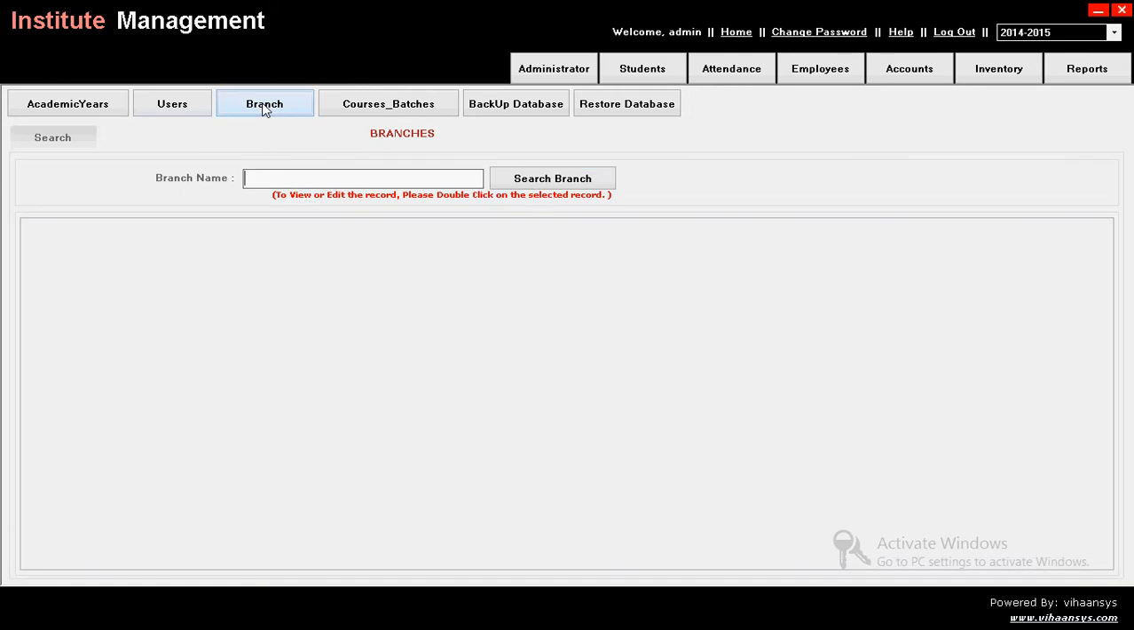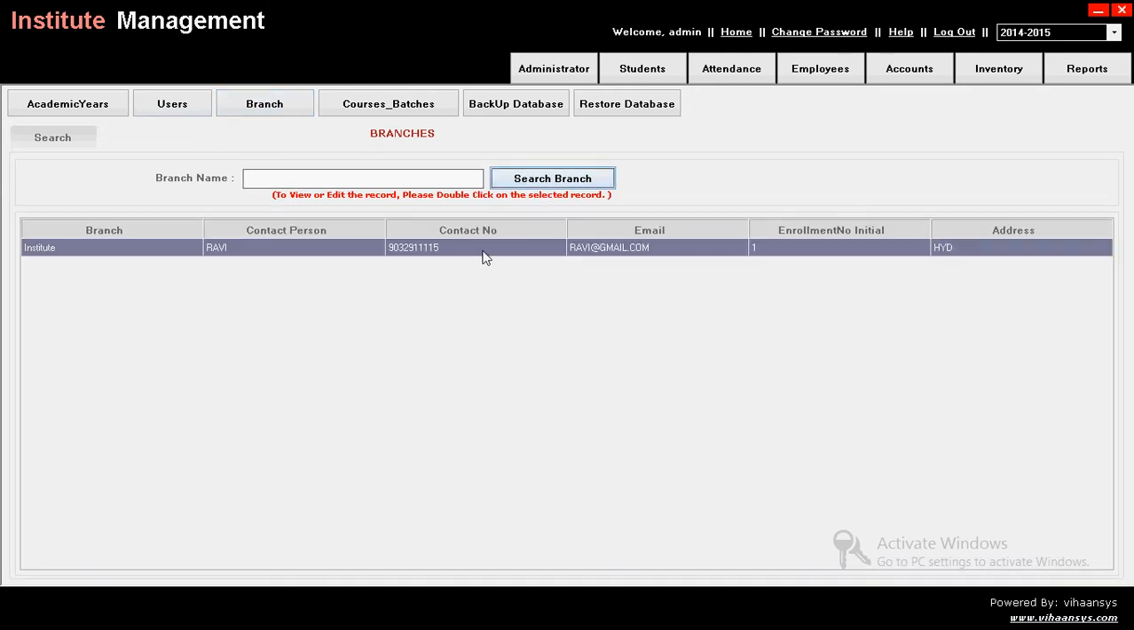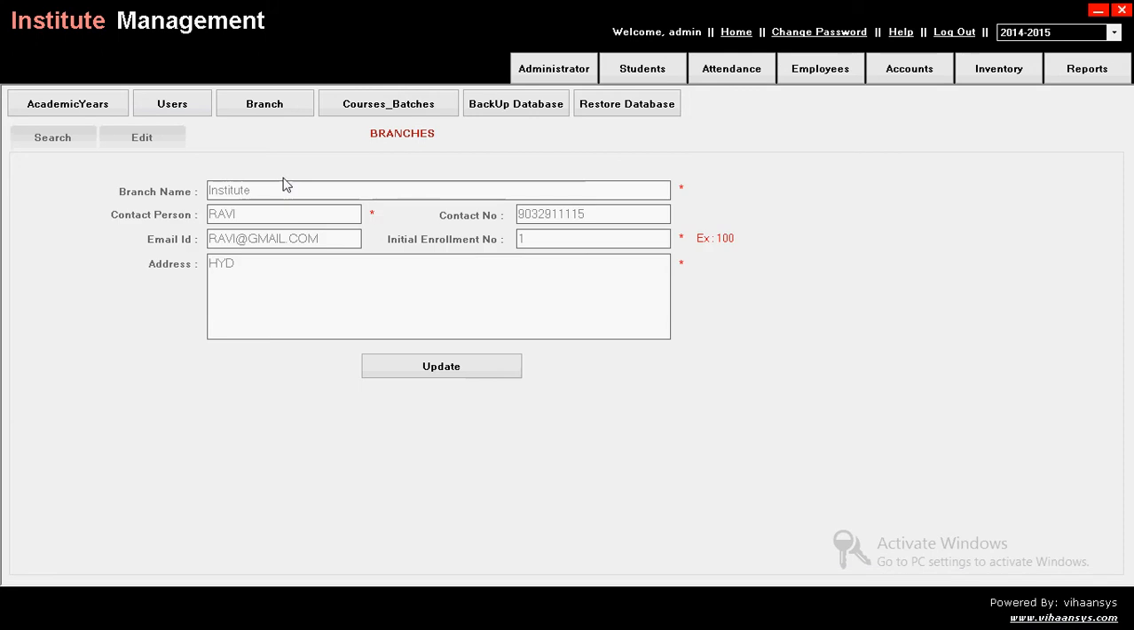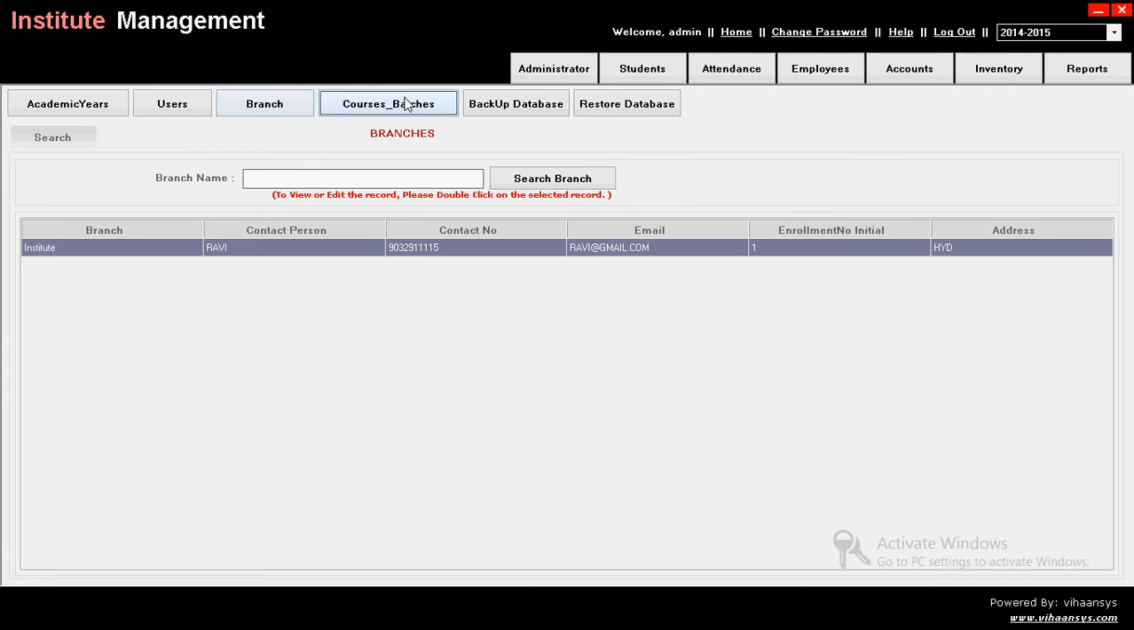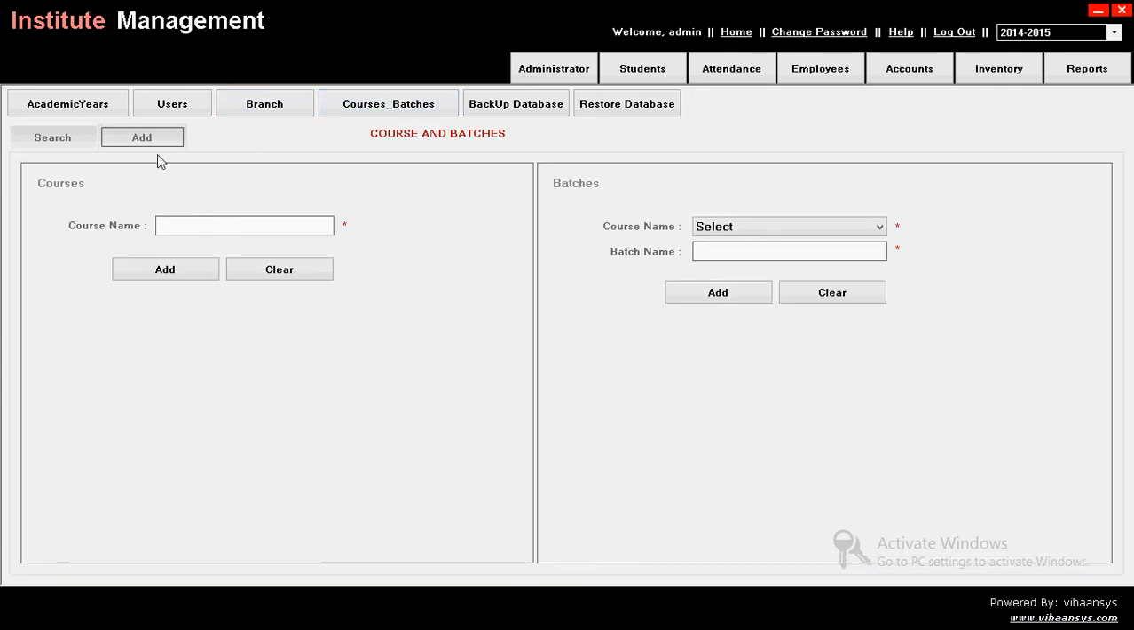Then coming to branch, you can enter the branch details here too. See, the institute management, the contact person, the contact number, initial enrollment. You can enter the initial enrollment as 0, and the registration starts from 1. If you enter initial enrollment here as 0, then the enrollment starts from 1, or else it starts from the immediate number. Updated successfully.